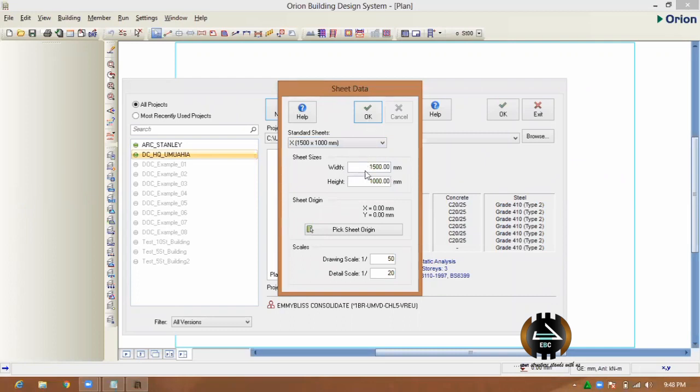You leave the width, automatically it's telling you the width is 15 by 1000. You can pick your origin if you want, but the drawing scale is 1:150, and the detail scale is 1:20. So now this is the deal. Most times people detail with Orion 18 and run design with Orion 18, and they get to find out their details are very small. So when they go to AutoCAD, they have to start scaling it up.